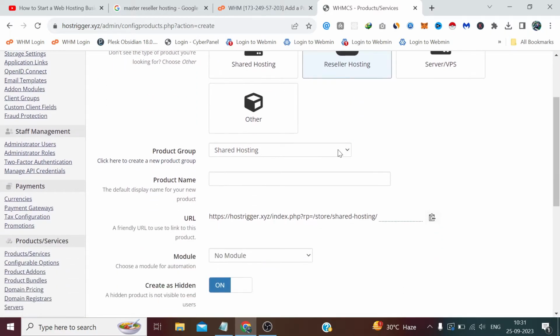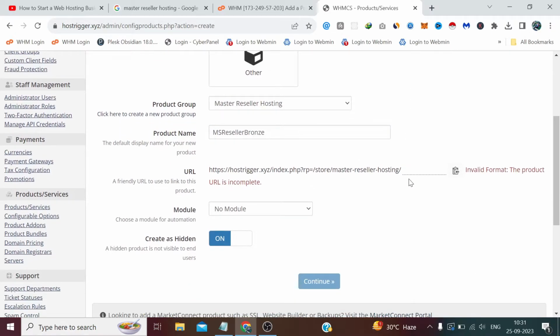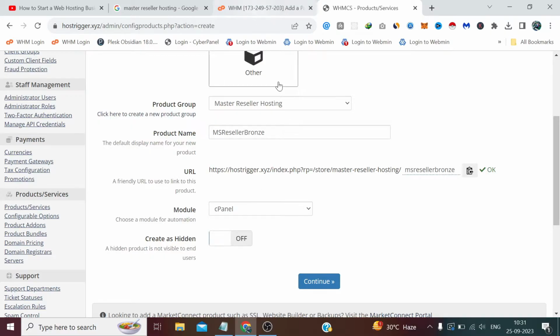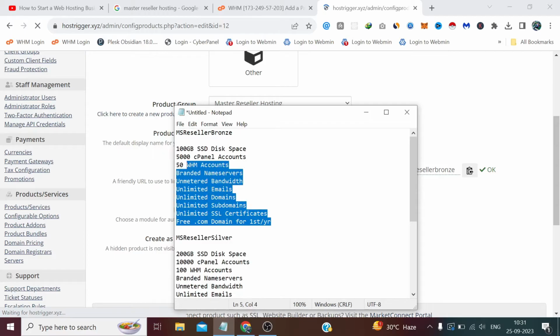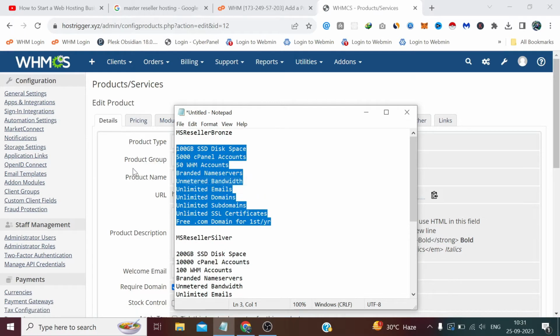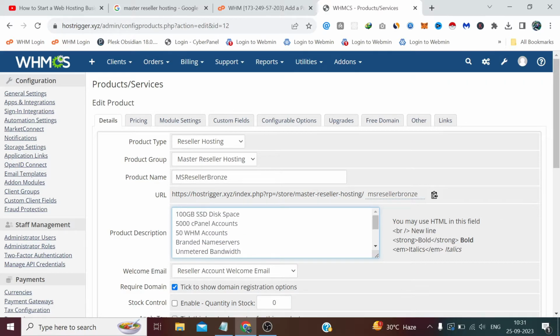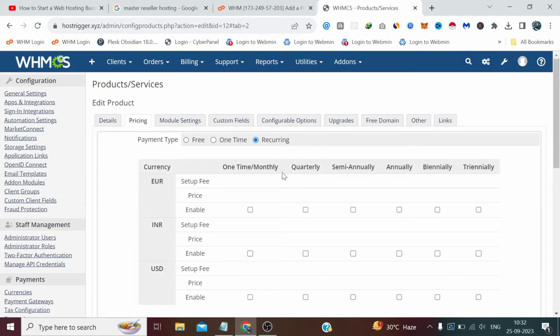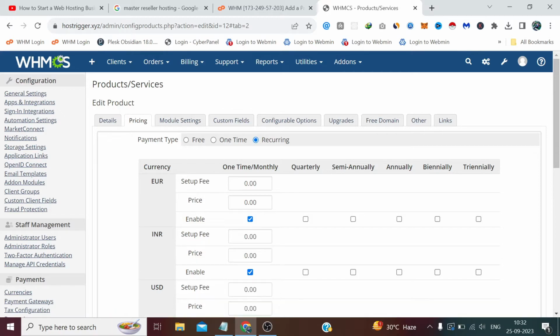So here steps are the same. We need to select reseller hosting, and in the group we need to select the new category and paste the same name. MS Reseller Bronze. In module also we need to select the cPanel, because we have created those plans in the WHM. So to fetch these plans we need to select the cPanel here and click continue. And paste the same product description. Apply taxes. It's recurring. Enable the currencies.